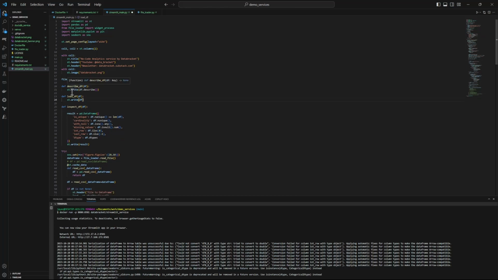So describe df and load df are doing nothing special. They are actually expecting a data frame, and they are writing the data frame to Streamlit using the st.write method. The describe will call the describe function on top of the data frame additionally to put up the stats on the page, and load df will simply load the df and write it to the Streamlit page.